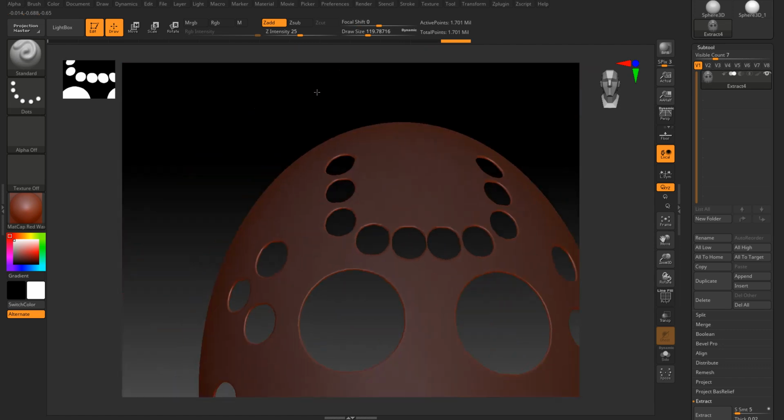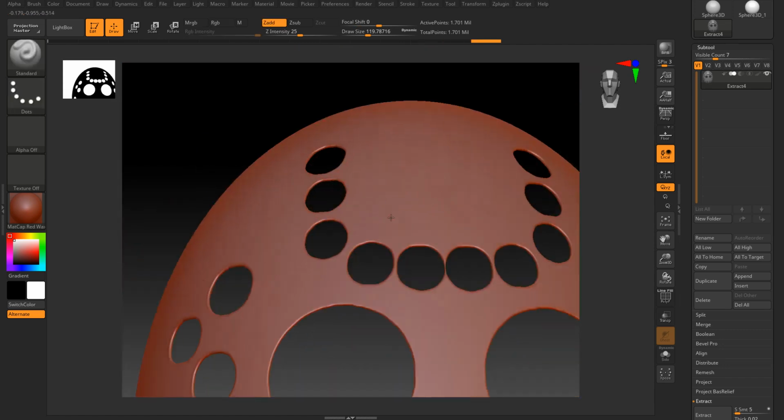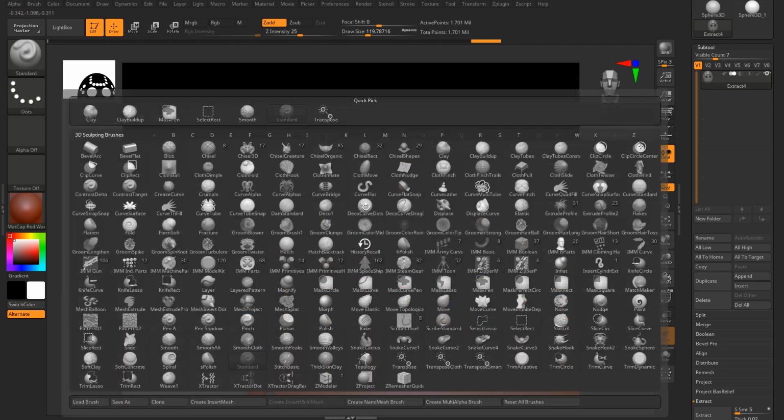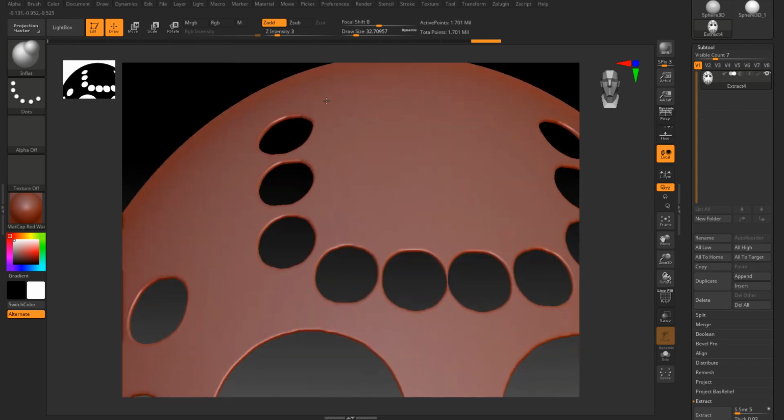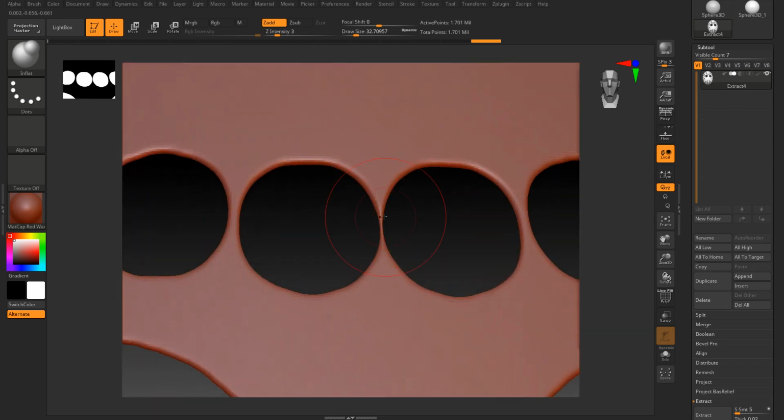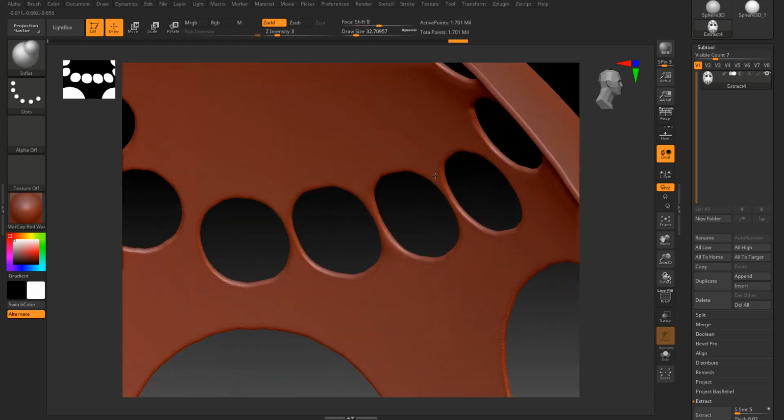I'll show you. Invert the mask. I'm gonna switch to the inflate brush. Make sure the intensity is low, around 3 or 2. Just come over here, gently inflate it, then smoothen it out, then inflate it, then smoothen it, then inflate it. This much is enough. Looks okay right there.